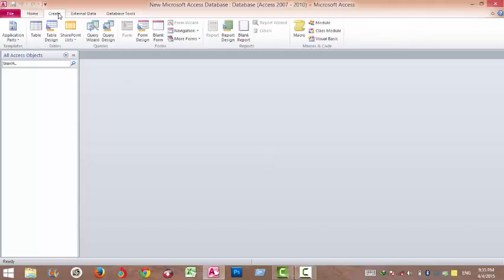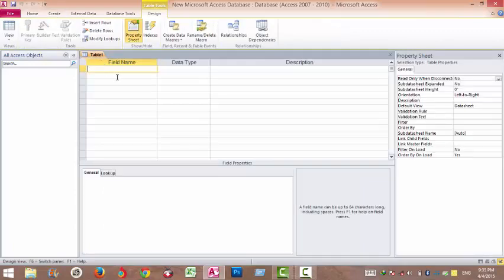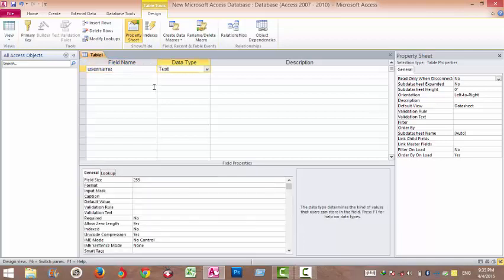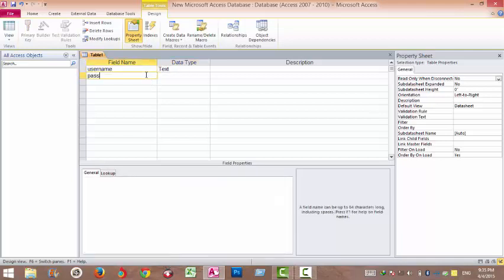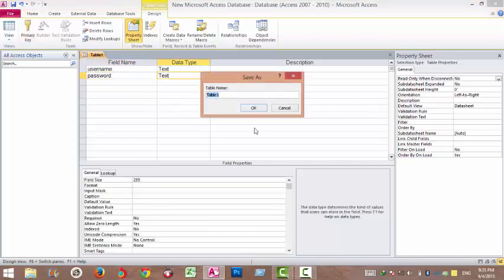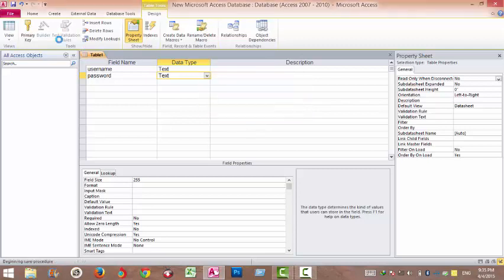Bismillahirrahmanirrahim. Today I will show you how to create a simple login form without VBA code or anything complex. First, we create a table. The table's fields would be user name, data type text, and password, also data type text. Click save. Table 1.